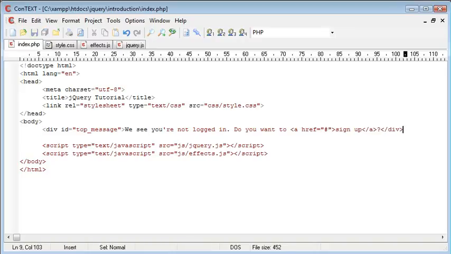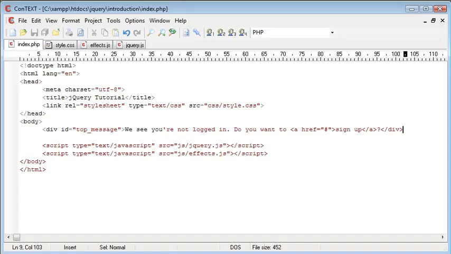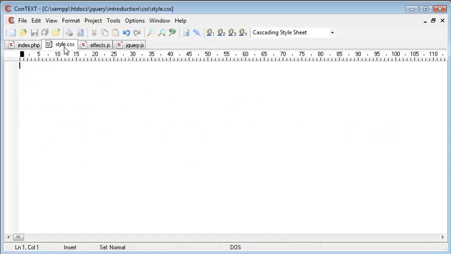So now that we've got this in place, you'll see that it looks something like this. We've got: we see you're not logged in, do you want to sign up? Let's go ahead and style the page and this div as well. So the first thing we want to do is change the body, and we want to say margin top 0 pixels and margin left 0 pixels. In fact, no, that's not important. Okay, so now for the top message we want to apply styling.